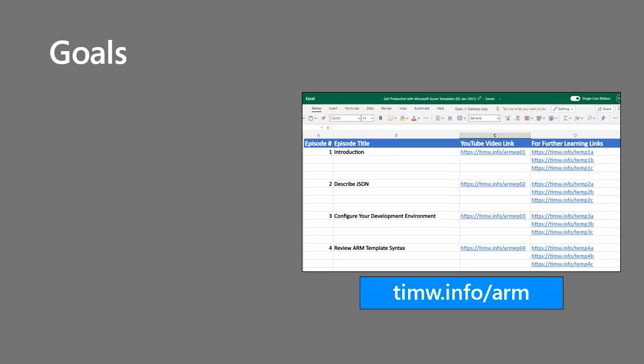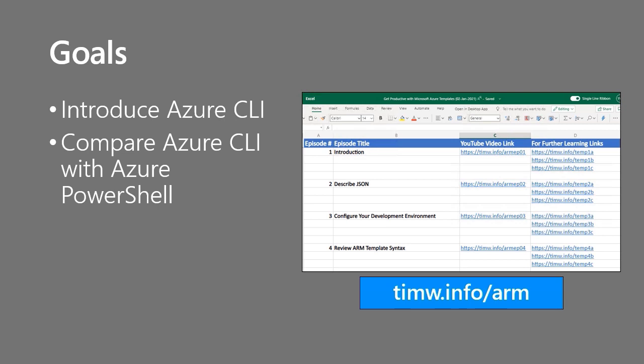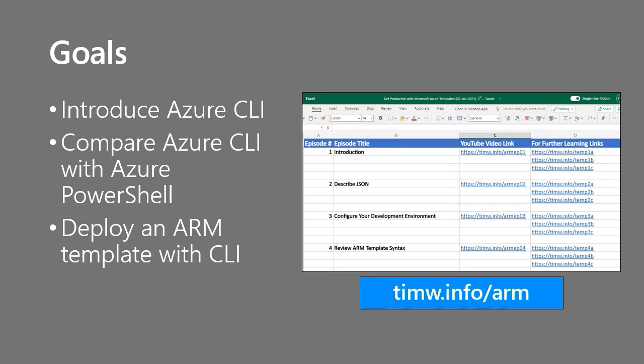Our goals for today's lesson are, first, I want to make sure you know what the Azure CLI is. Next, a very important point it seems to me, comparing the Azure CLI with Azure PowerShell. And lastly, how to deploy an ARM template using the Azure CLI.